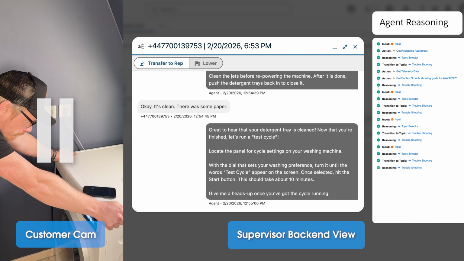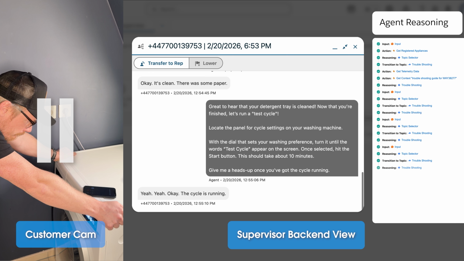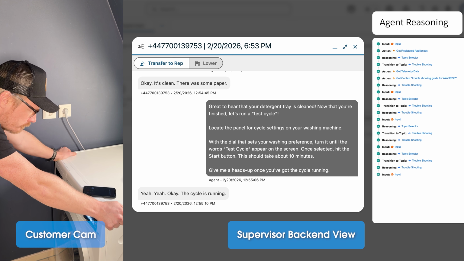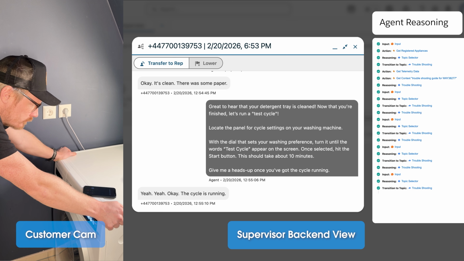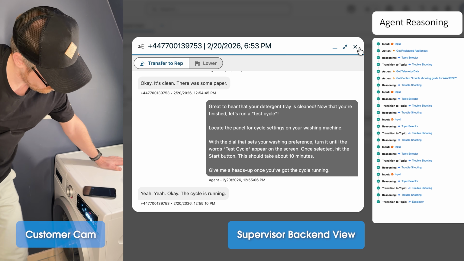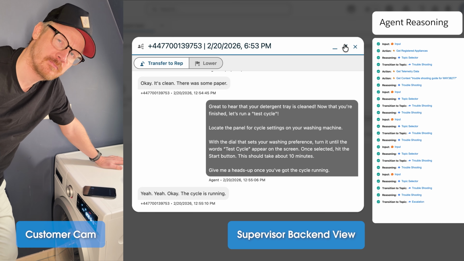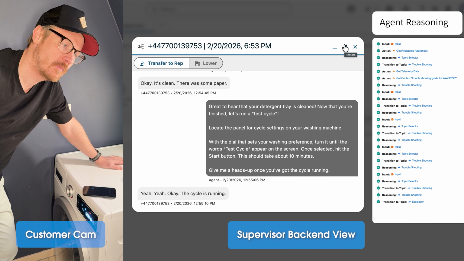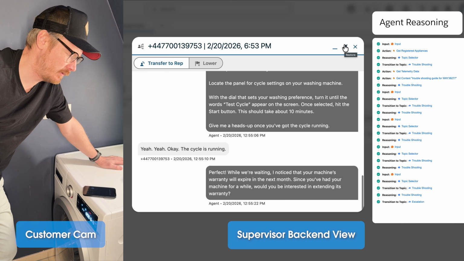As you can see, the customer could just interrupt the agent and it stopped talking and started listening again. So this is really a natural conversation flow. Perfect. While we're waiting, I noticed that your machine's warranty will expire in the next month. Since you've had your machine for a while, would you be interested in extending its warranty? Yes, absolutely.